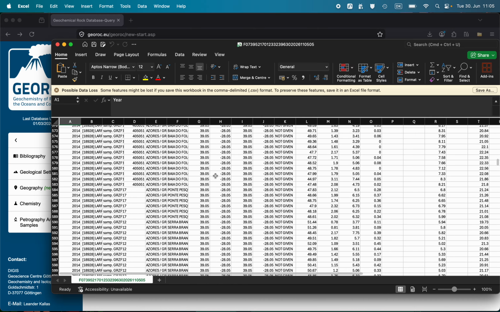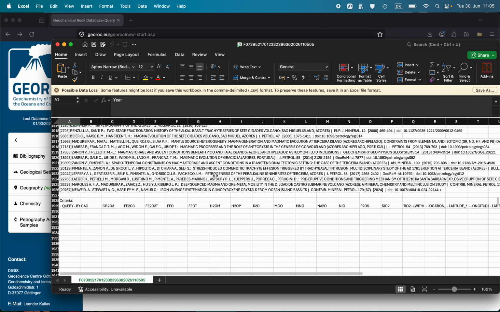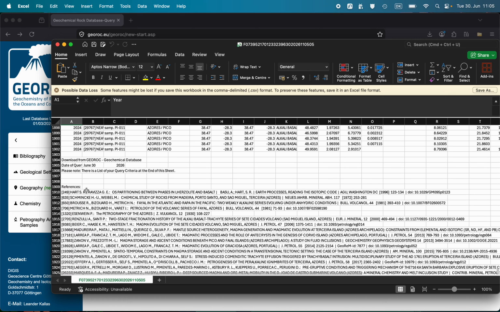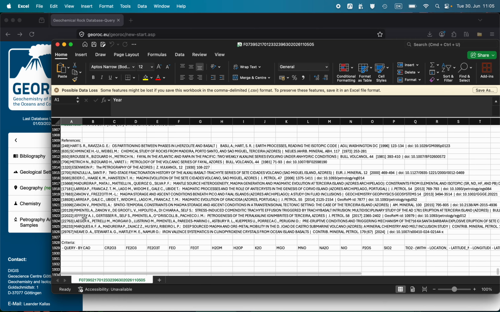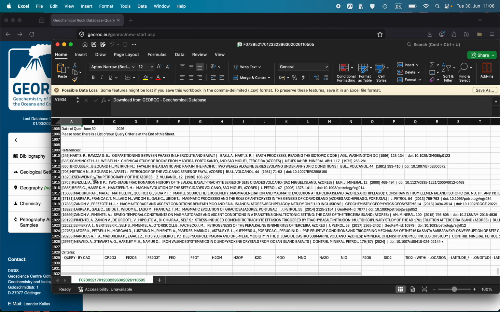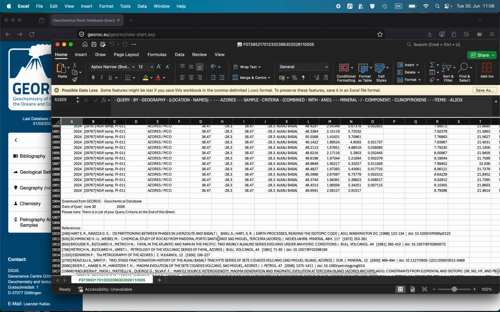And if I scroll way down to the bottom, you see we have all of the references at the base of this CSV, and we have some additional information of when your dataset was downloaded and which criteria you used in your search.